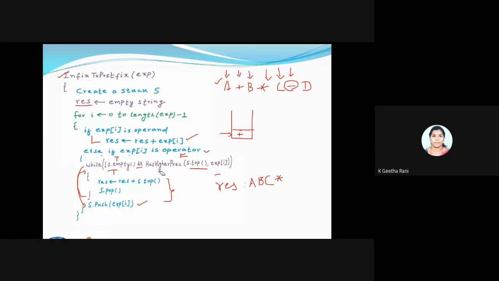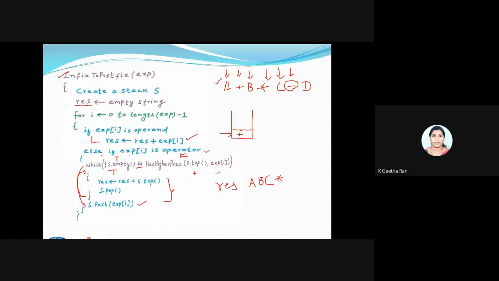Okay, so higher precedence. Now the top value is plus. Yes, it's pointing plus. So plus, I'm having an expression minus. So I'm having a higher priority as addition. So what I will do, now my condition becomes true. Both are true, get inside.